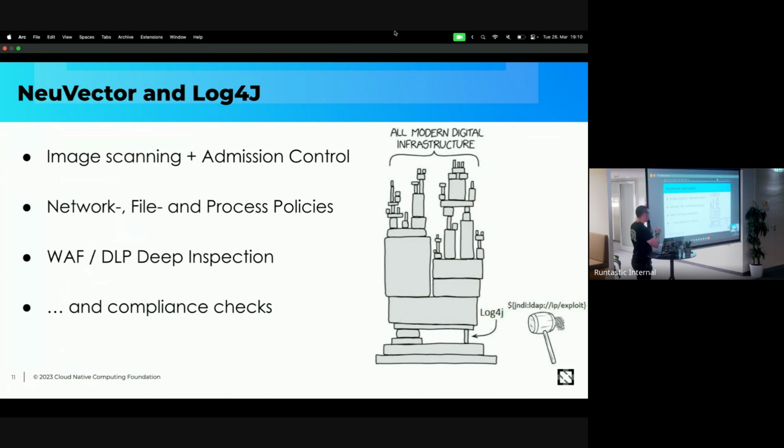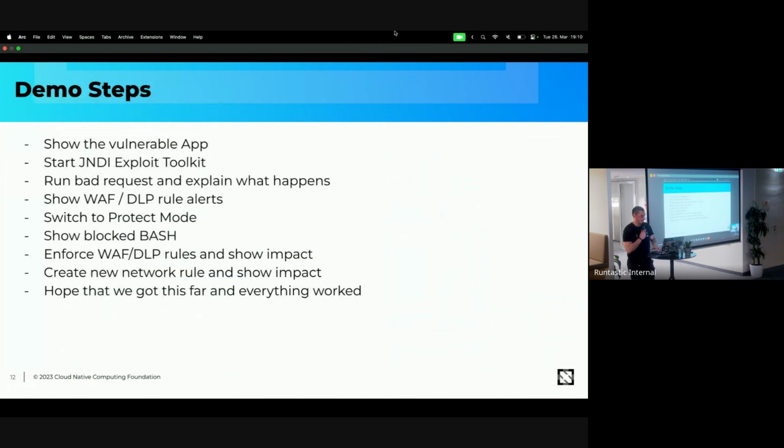And just for the sake of completeness, you could also have custom compliance checks. NeuVector also supports that, but that's not the focus. Okay, this is more for me than for you, since I need to know what I need to show you.